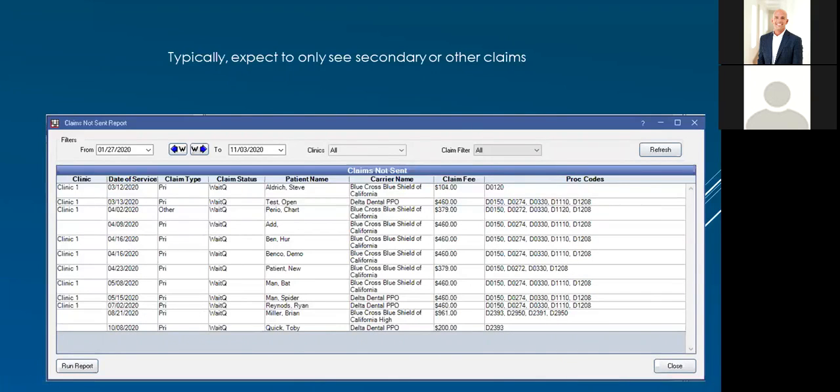Typically, all we would expect to see on this report are primary claims from today or yesterday, depending on your practice flow. And then we would expect to see secondary or other claims on here as well. So that's where we see that other status. That could be a tertiary claim. It could be a medical claim. It's a non-standard, non-primary or secondary claim. And this is a great snapshot.